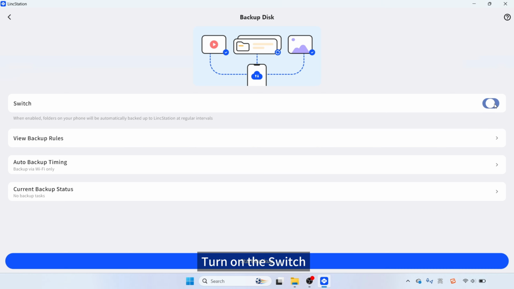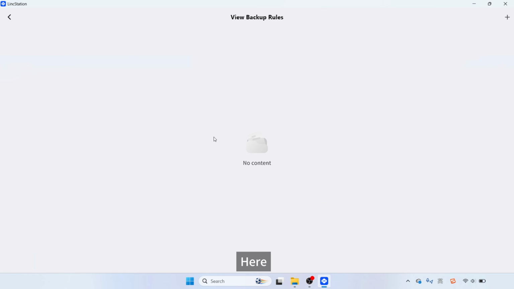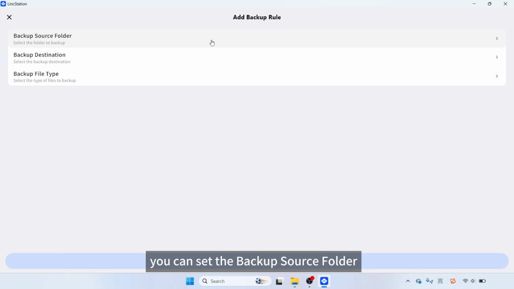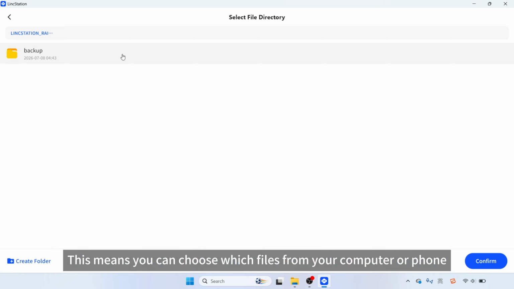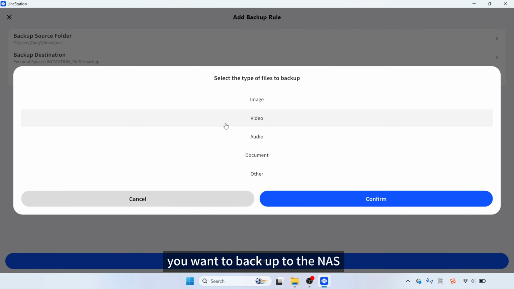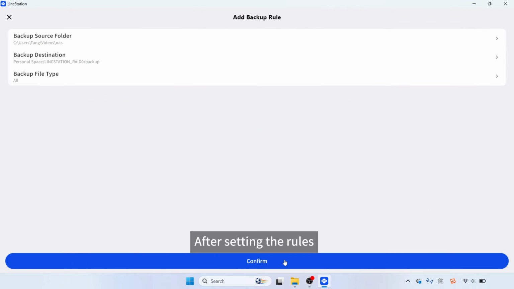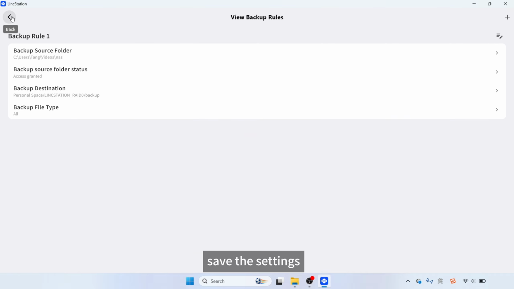Turn on the switch, then go to Backup Rules. Here, you can set the backup source folder, the destination, and the file type. This means you can choose which files from your computer or phone you want to back up to the NAS. After setting the rules, save the settings.